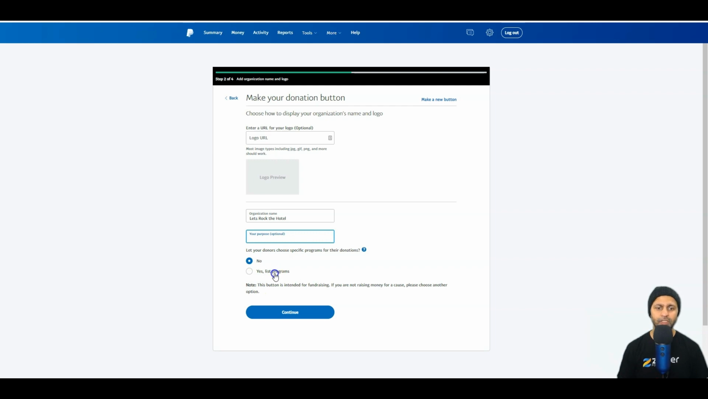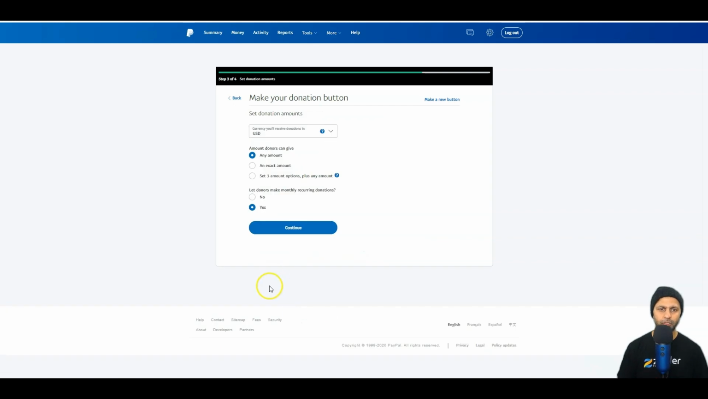And then if you select yes, list programs, this is basically if you want your visitors to donate to charity. So in this case, we're just having them pay what they want for your course, which could be considered as a donation. So I'm just going to select no. And if you hover over this question mark, you can see why it's asking you to select yes or no. Finally, we're going to continue.